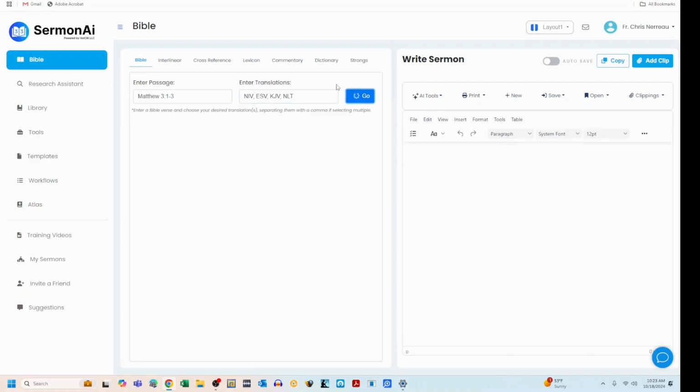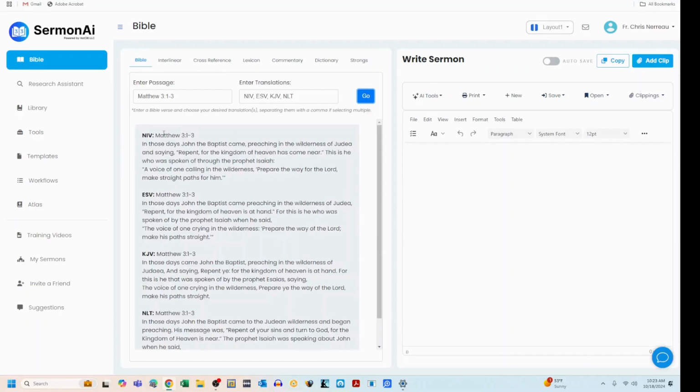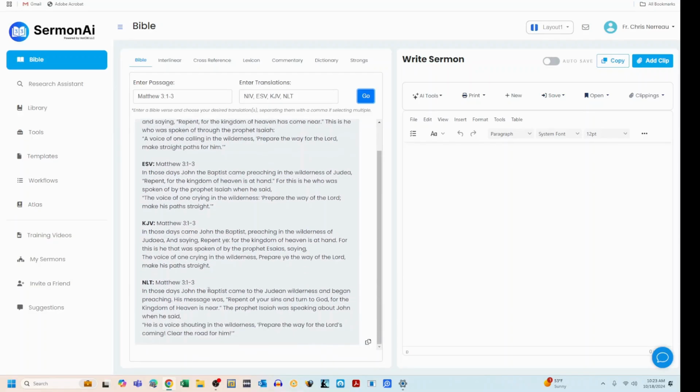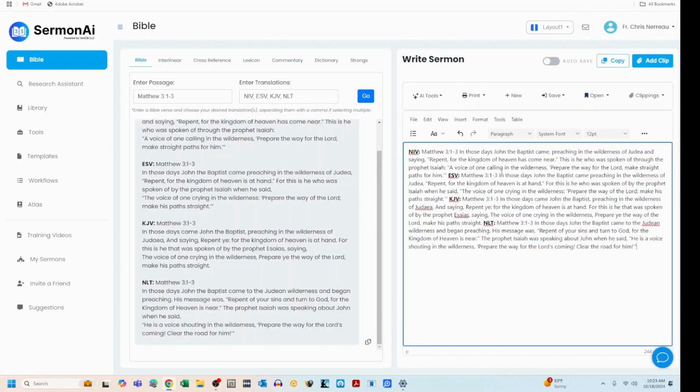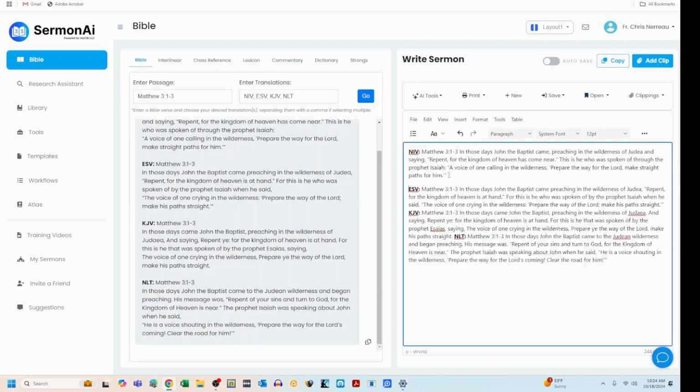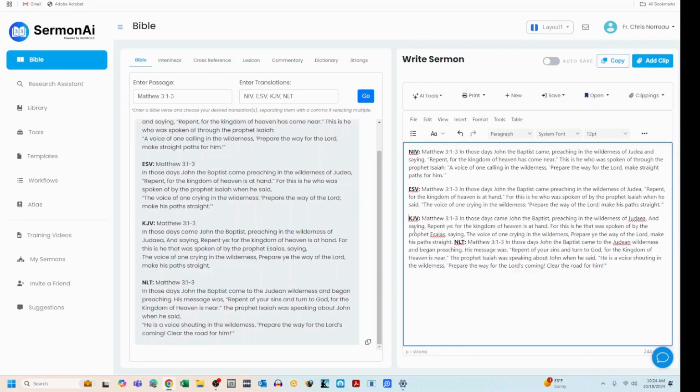And this is going to go off to the AI server, and then it's going to give me the passage that I asked for and all of these translations. So here we have the NIV, the ESV, the King James, and the New Living Translation. And again, I can just copy these, and I can Control V, as in Victor, and paste them right into my sermon here. If I want to, I can begin to customize those and lay those out however I want to.